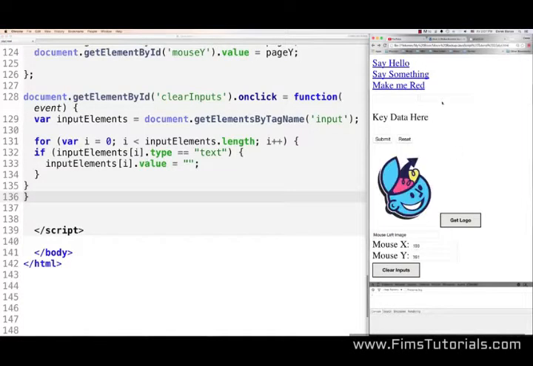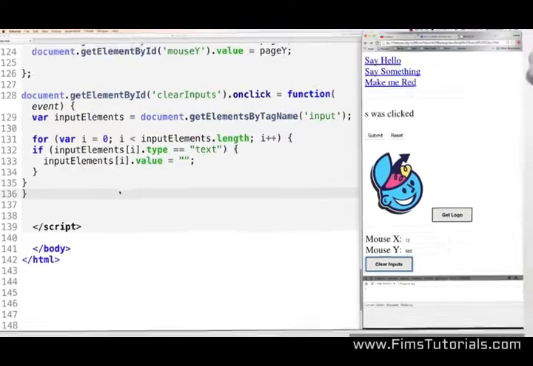And you can see here all this different information is popping up here. Throw some more in there, and if I click on clear inputs, it clears all the inputs. Okay, so there's a whole bunch about event handling. Now let's take a look at element styling.